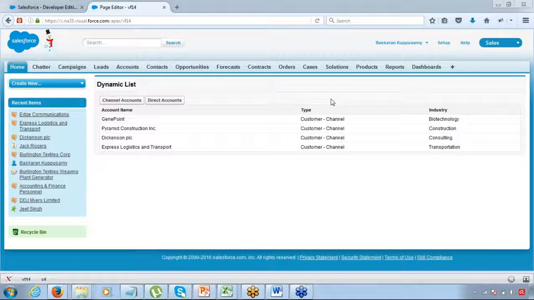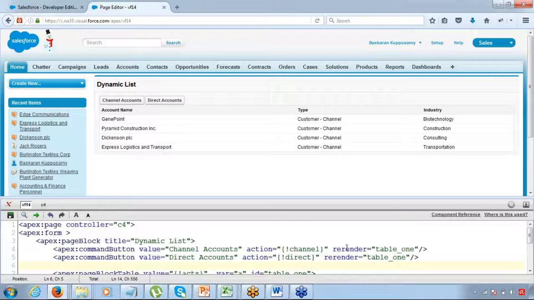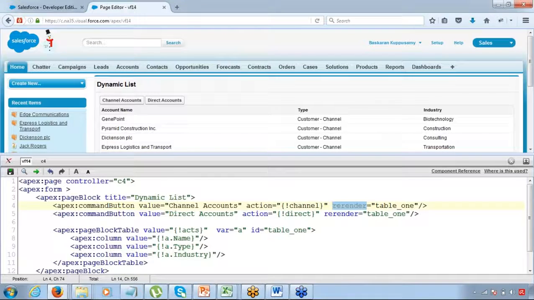This similar thing can be done with the tabs also. Let me go back to the page. This is with a command button. For a command button or a command link, you have to use this attribute re-render. All that you need to do is identify the section that you want to re-render on click of a button or a link, give it a unique name, and then use the re-render attribute. That's it. Similar thing can be done with the tab also.